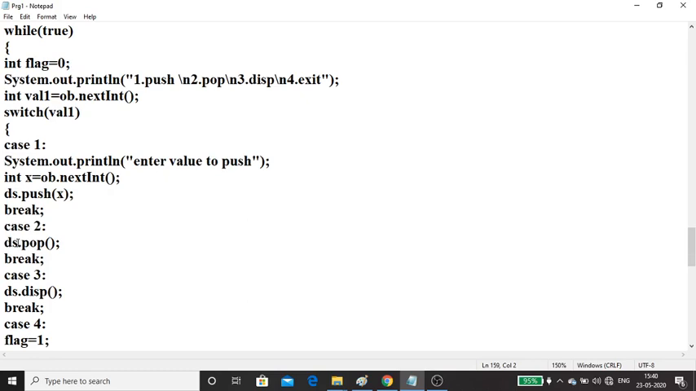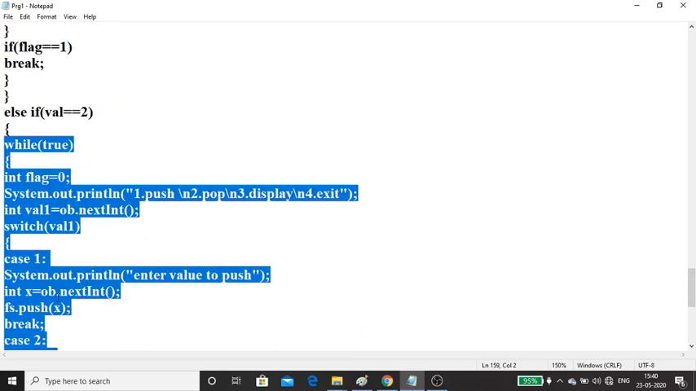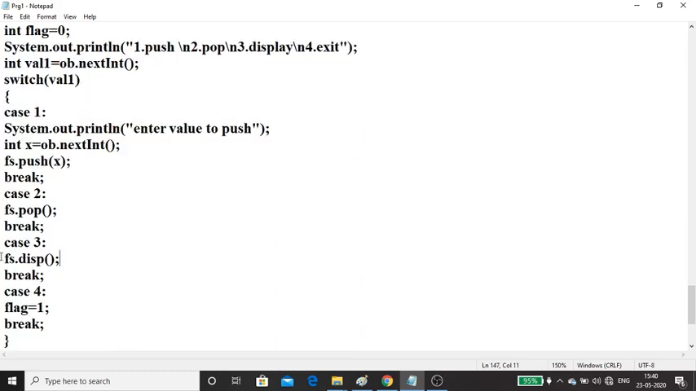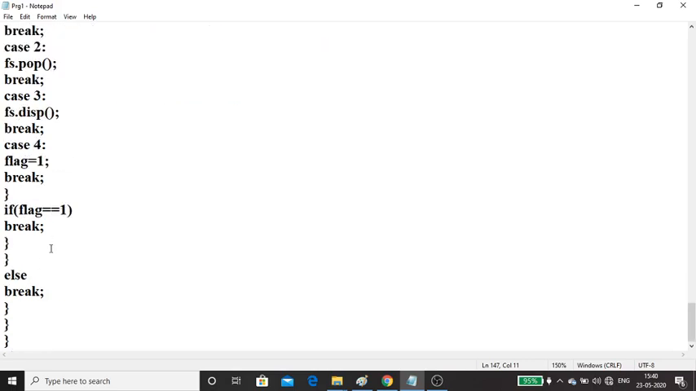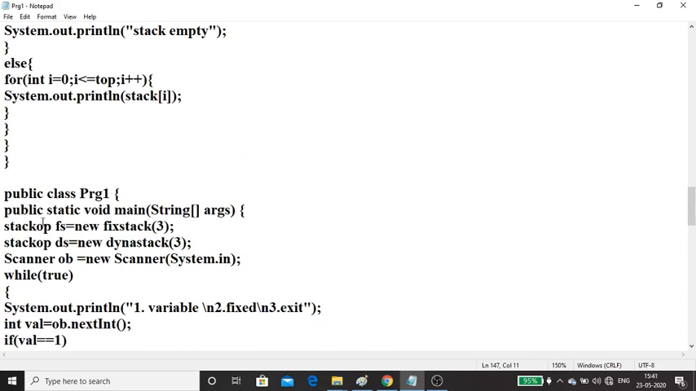Except in the if statement we are using dynamic stack ds, and only the object name is changed. In the else if statement we are using fixed stack. So the object name is fs; except for the object name the code is almost the same. Okay.